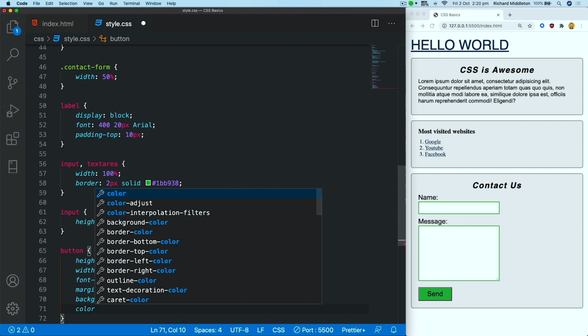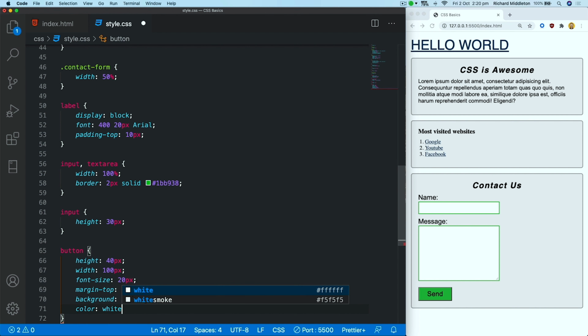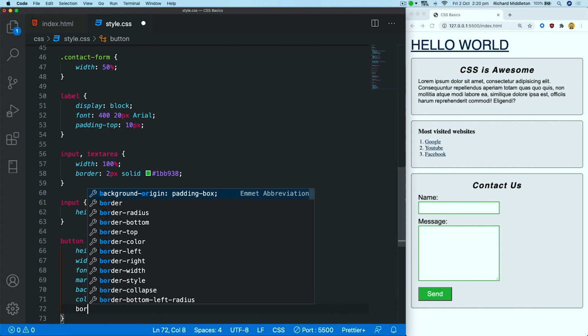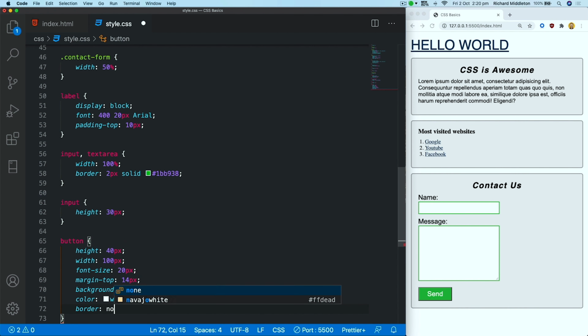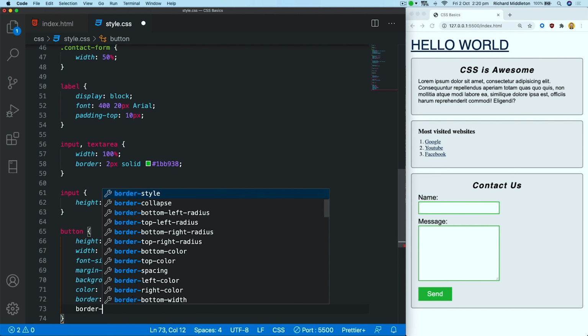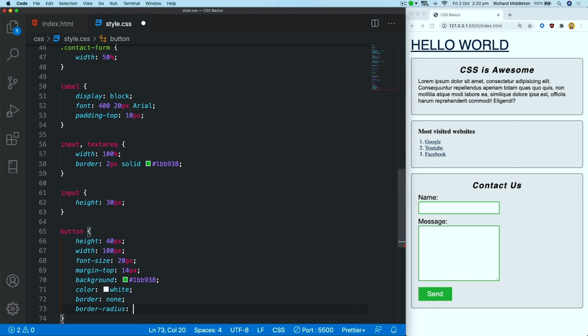We want the text color, so just say color to be white. That border doesn't look great here, so let's just say border none. So you can remove border just with one command. And let's round it a little bit. So let's say border-radius 40 pixels. Okay, so we've got a nice round green button now.